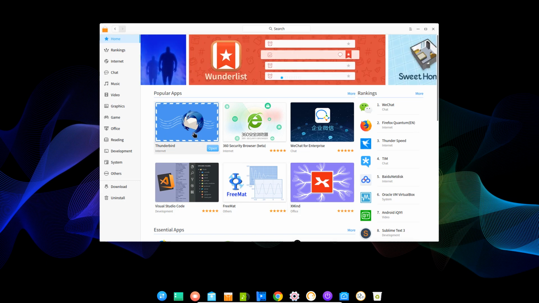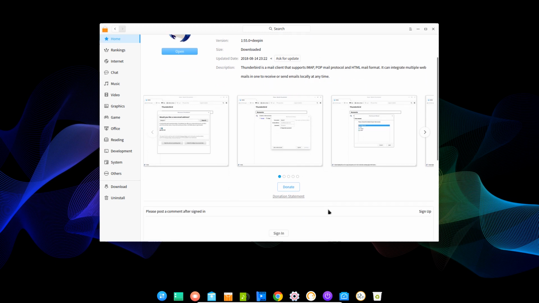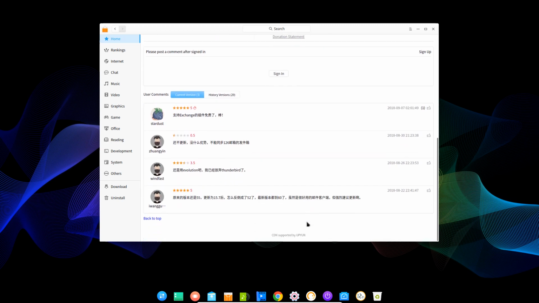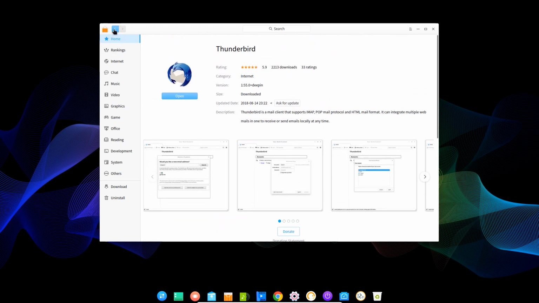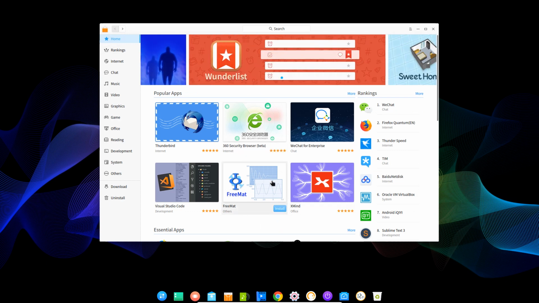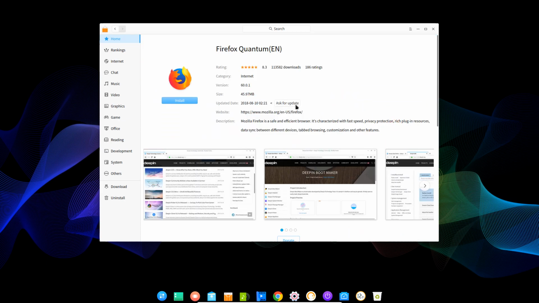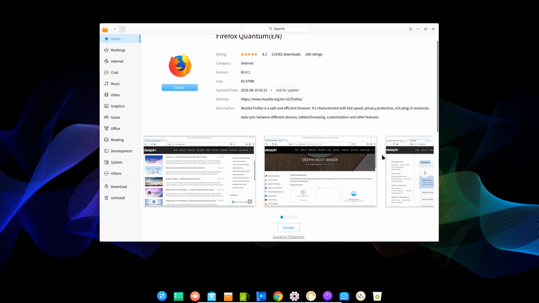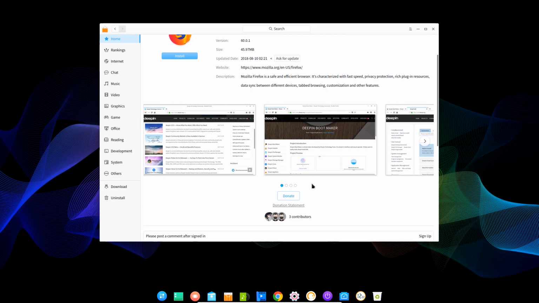So here we have, for example, if I go to Thunderbird, it'll give me comments about it, some reviews. You can tell that Deepin is a Chinese-sourced distribution. Not everything's in English with respect to the reviews, but the OS itself is running in English fine. So if I wanted to install Firefox Quantum, we could see the latest version available, 60.0.1. And we can ask for an update as well right within here.